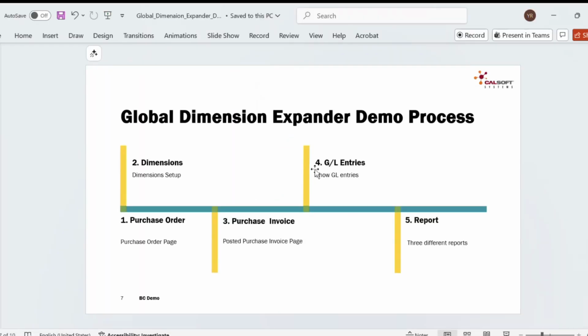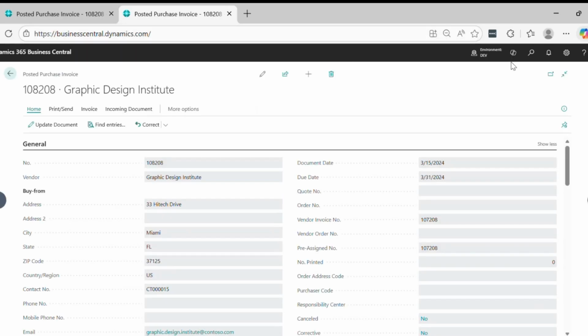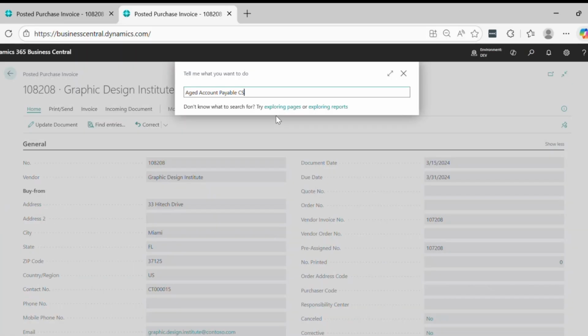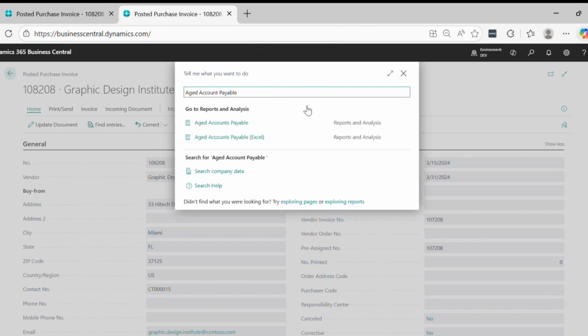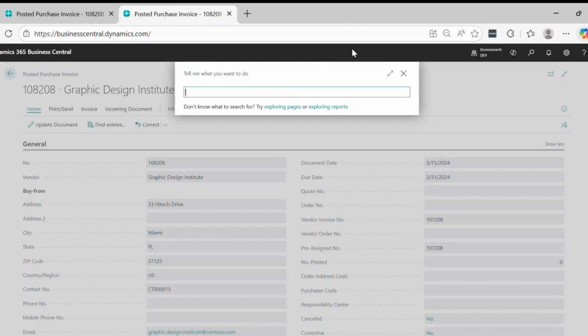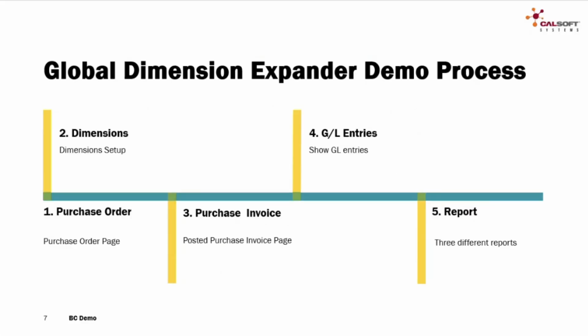And next, let's go back to this part. We have 3 different reports. What I can show you is the customized Calsoft report. Let's just search aged accounts payable. So you can see we have this aged accounts payable, and right now let me just share my screen. Give me 1 second.